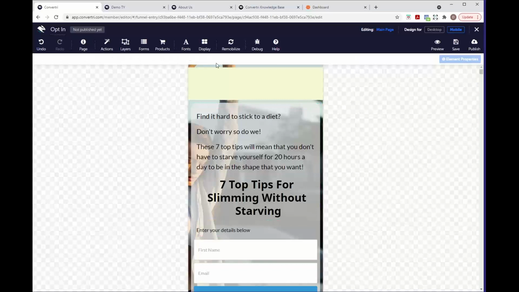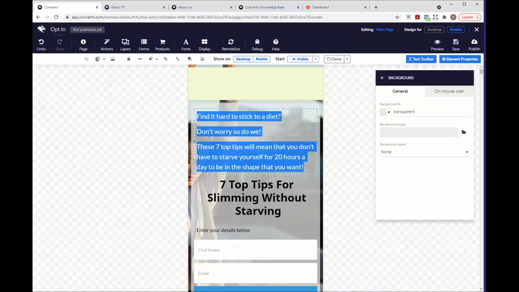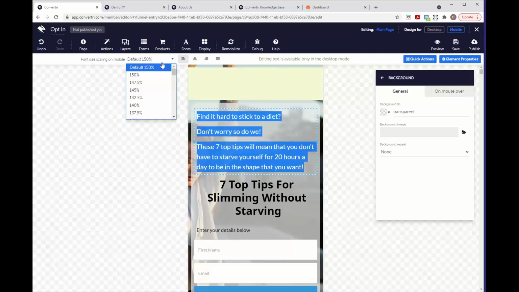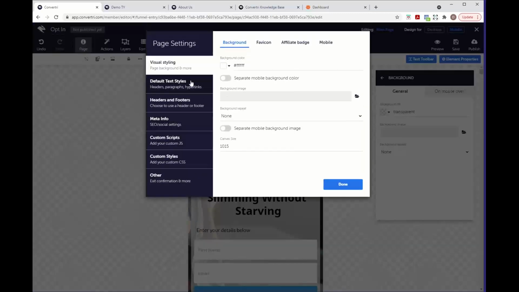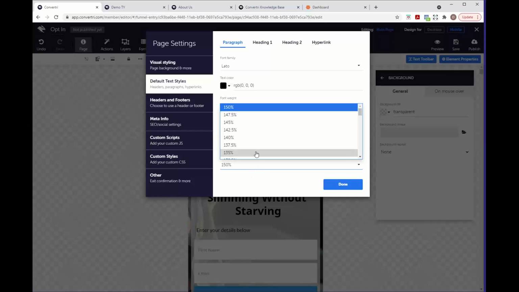Now you'll notice here we've got a remobilize button that's appearing. That's because I've made a change on the mobile page from the original conversion. So let's make another change just so we can really see the difference when I hit remobilize. And to do that, I'll show you how to change the mobile font scaling for your text. So you can either change it here when you've highlighted the element you want. The default is set to 150, or you can go back into page settings, default styles, and for each of the 4, you'll have a default font scaling on mobile. So you can change it in there as well, like so.